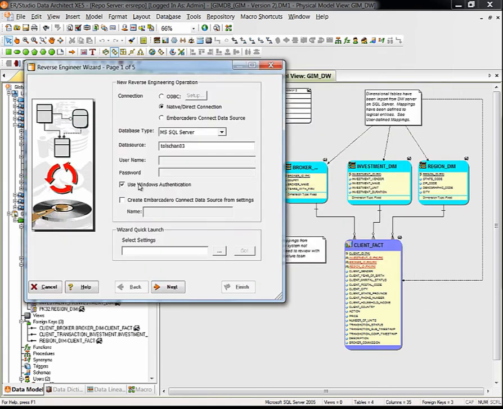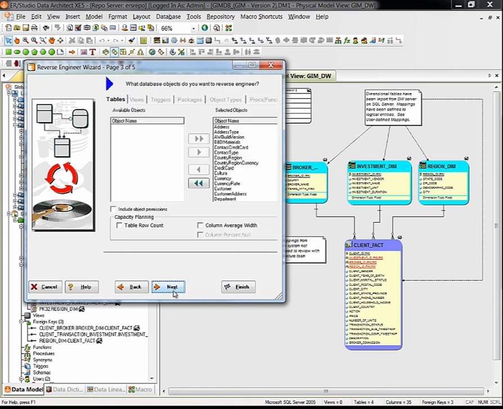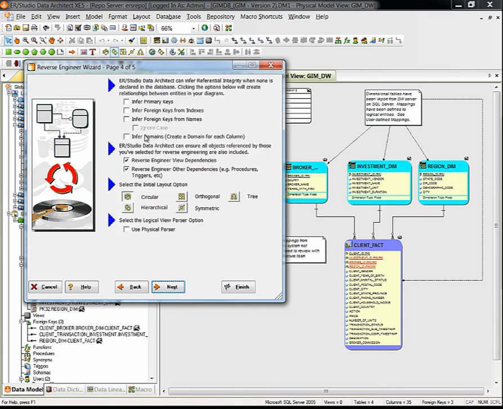So I'm just going to do a SQL Server database. It's what I have available for me. Choose my database, my owner, just use my user tables here. Hit next. So what I'm going to do here is infer domains. So this will create a domain for each of my columns.